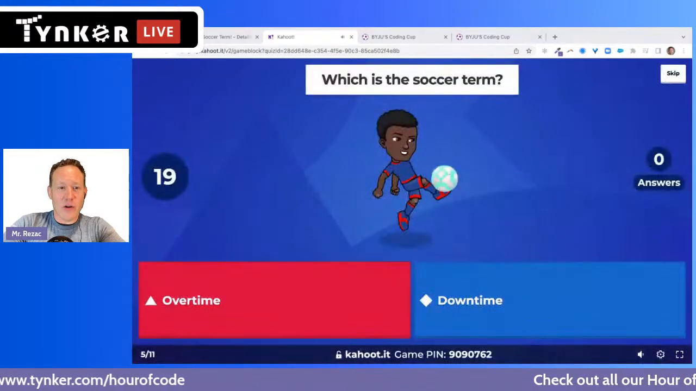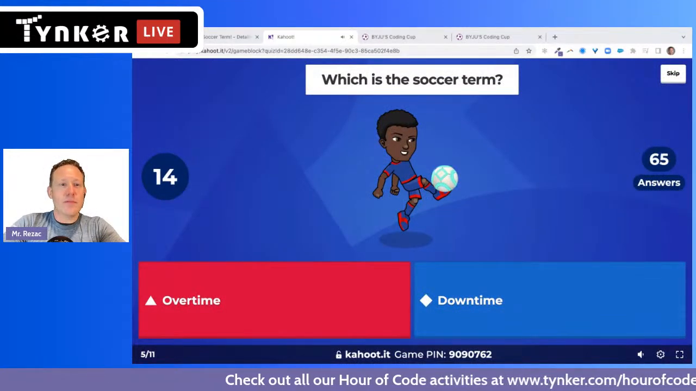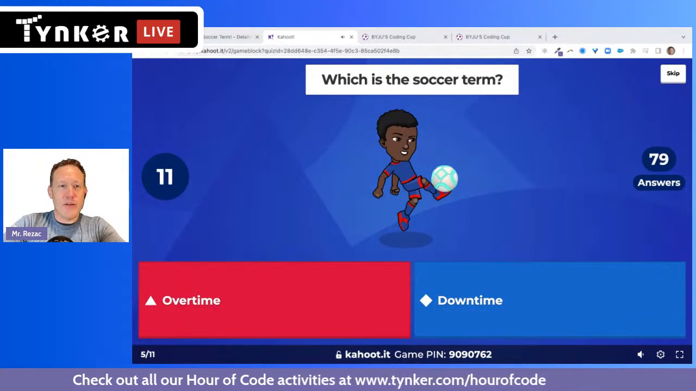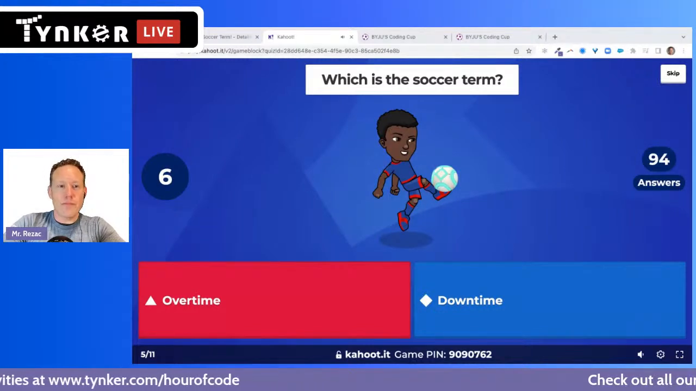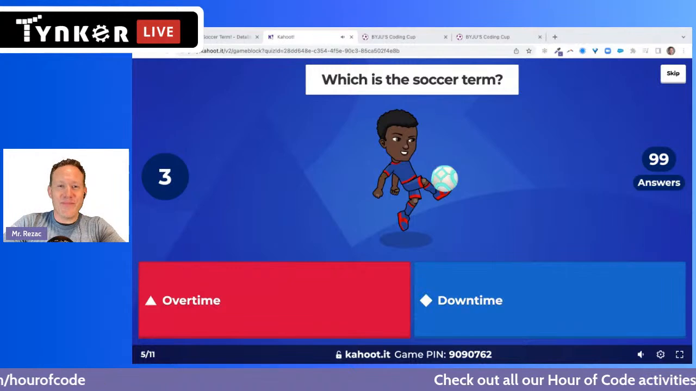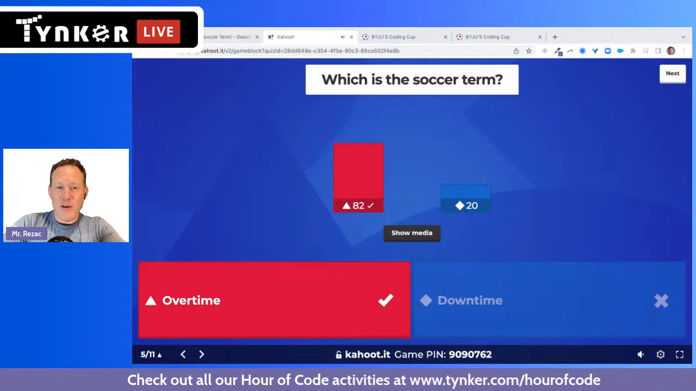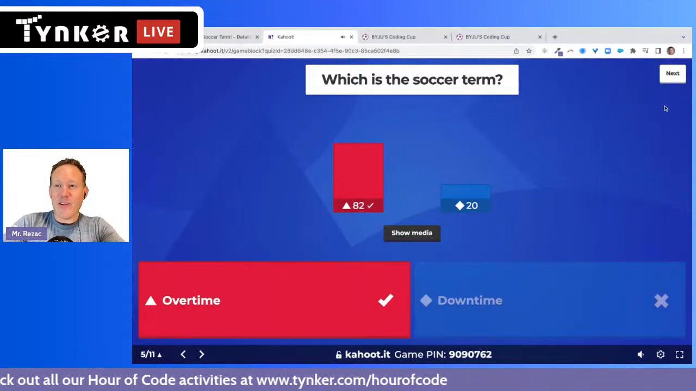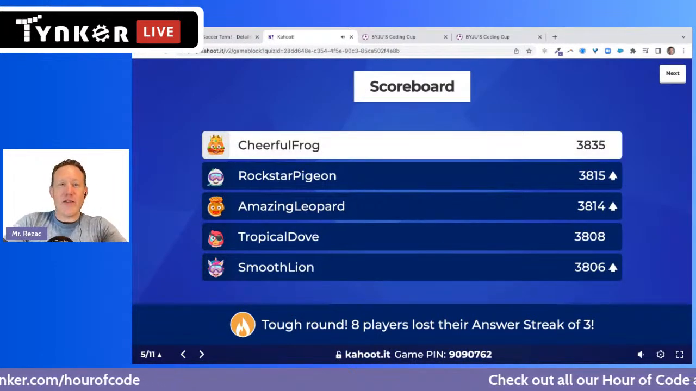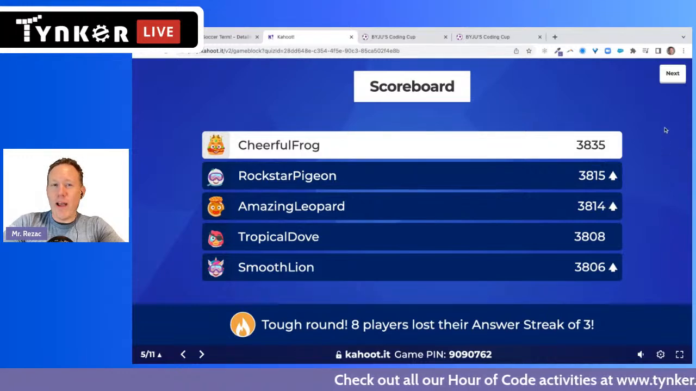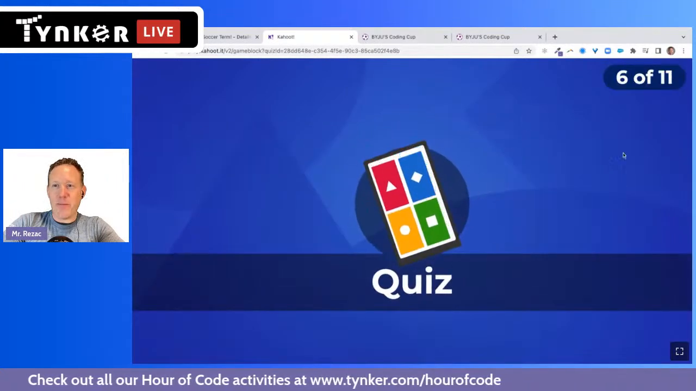Which is the soccer term? Overtime or downtime? What do we got here? 11, 10, 9. We're almost there. Overtime or downtime, which is the soccer term? You are correct. Overtime is a soccer term. Downtime is a coding term. Uh-oh, we lost our answer streak. Cheerful Frog is breaking away here, followed by Rockstar Pigeon and Amazing Leopard. Okay.